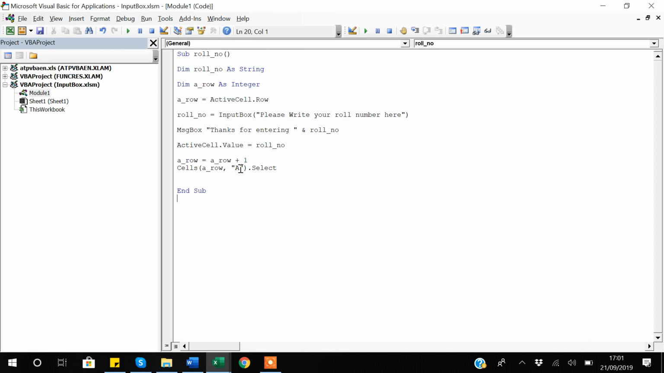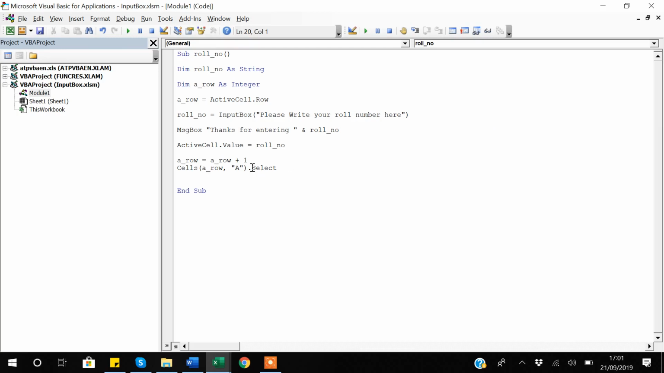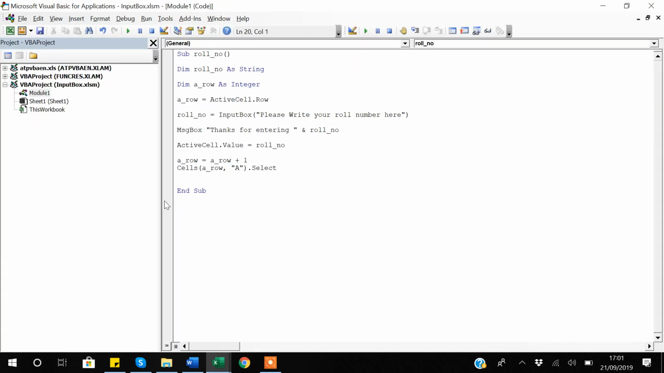So what happened is that even though we selected G3, it took us to A4, because G3 is in row 3, but we have written A in our code when we are selecting the active cell to make a new cell active. That's why it became A4. But suppose you want that whatever cell I have selected, my code keeps on adding roll numbers within that column. In order to do that, we will have to tweak our code a little bit.